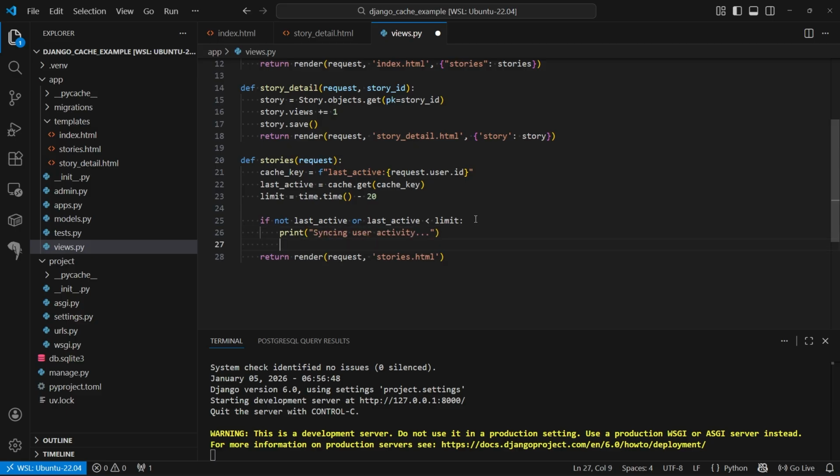Once this happens, I can update the cache. So to update the cache, I call cache.set, and then I'll pass in the same cache key, and then I'll put in some values. So for the value, I'm going to put whatever time it is right now, and then I need to specify how long this is going to remain active. So I'll just put 20 seconds. So cache get and cache set work together. So set adds something to the cache and get retrieves it from the cache, and you just have to make sure that they have the same cache key like I'm doing here.